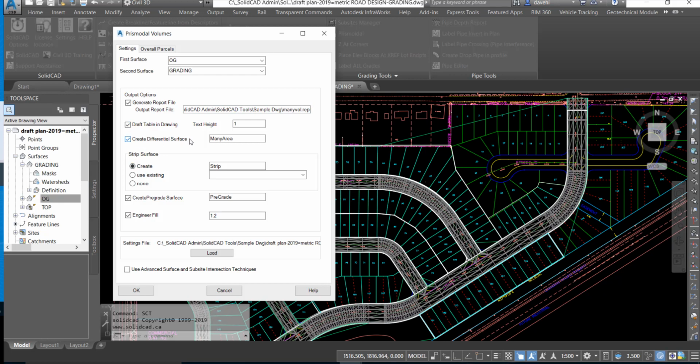We can create a differential surface, and we can give that any name that you wish. In our case, it's going to be called Many Area. We can create a surface of that in that new stripped area. We can create a pregrade surface, and we'll call that one pregrade. There's an option to select engineered fill depth, which will calculate a volume for each subsite where the fill exceeds a specific depth. So this volume is calculated between the stripped and the pregrade surface.